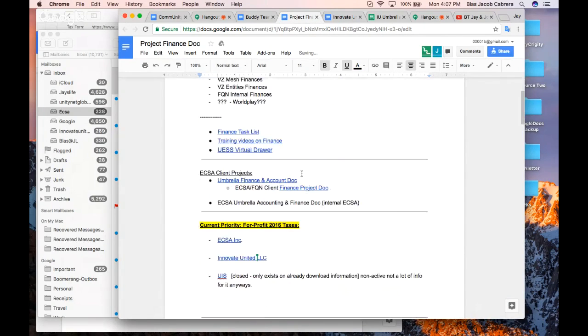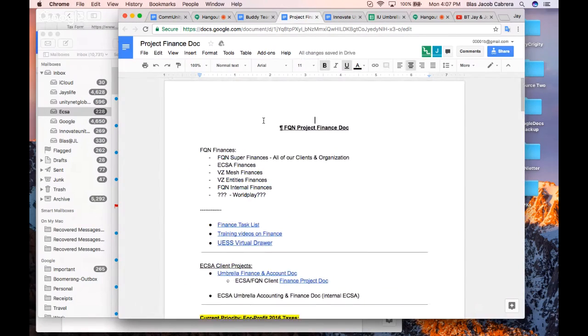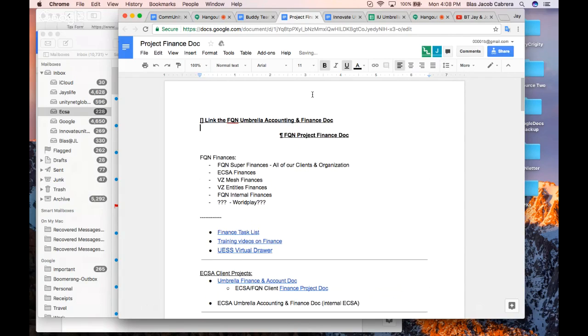Yeah. And then I come down, and this needs, by the way, to link. We still need to get all our stuff organized for our projects. So this needs to link the FQN, umbrella, finance, and accounting. I think it's accounting and finance. Umbrella, accounting, and finance doc. Okay, so that still needs to be linked, which is very important.